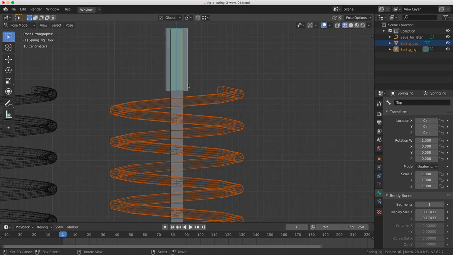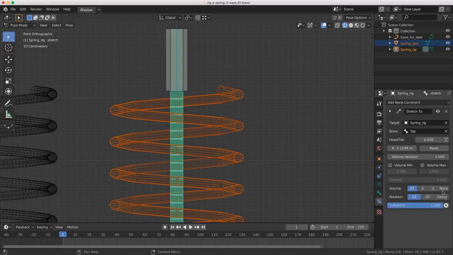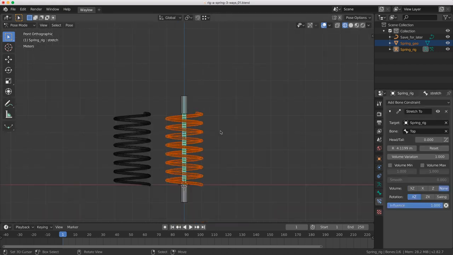We're not finished because we need to select this guy and then shift select this guy and add a stretch to constraint. There we go, stretch to constraint. Now we want to disable the volume preservation on that one because it's going to deform our spring in a cartoony way, which we don't want for this type of spring.